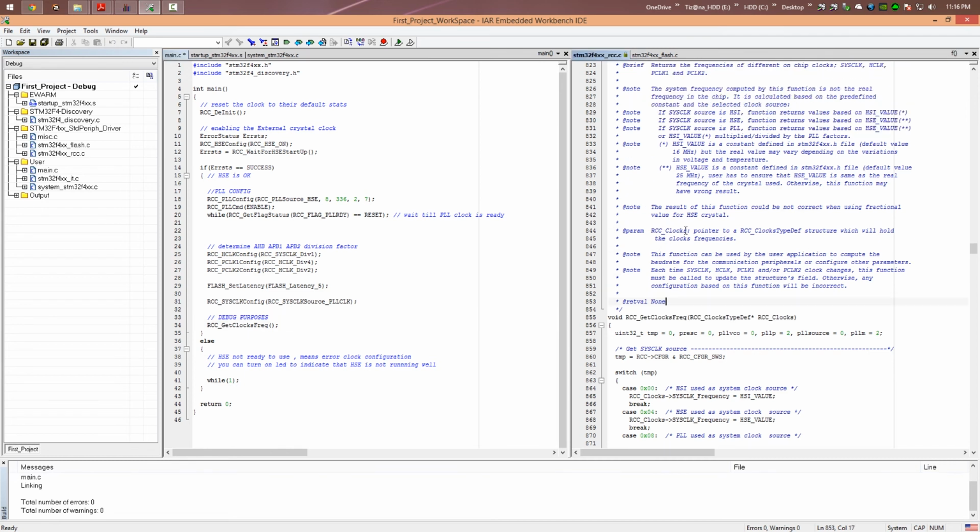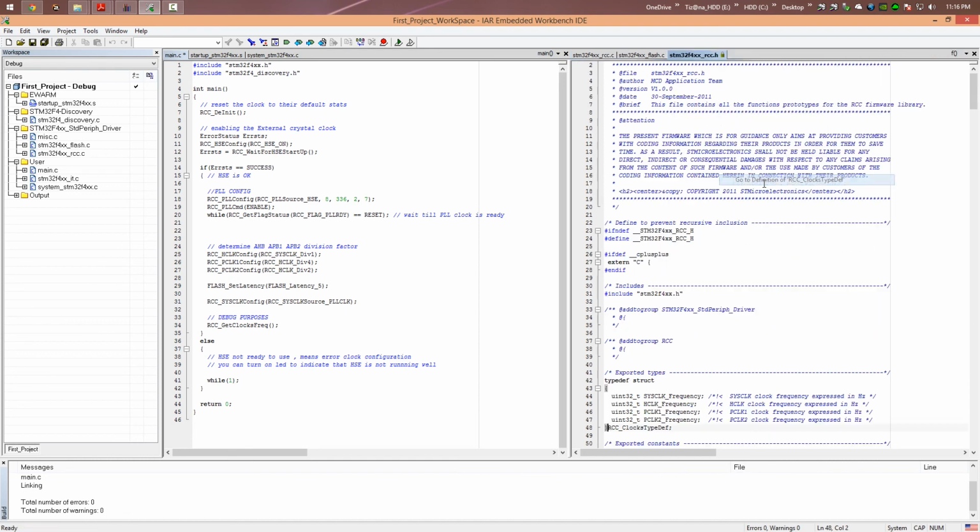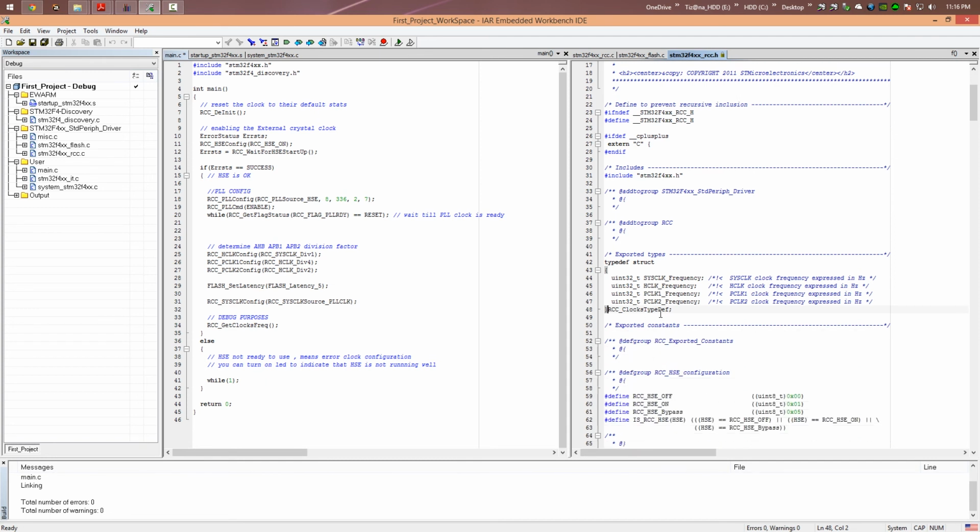debug purposes. The parameter is a pointer to an RCC clock typedef structure which will hold the clock frequency. So this is a structure, and we're going to look for it. We select this, right click on it and go to the definition. The definition of this structure is inside the RCC header file. As you can see here, the structure has 4 elements: the system clock frequency, the high-speed clock frequency, peripheral clock 1 and peripheral clock 2.